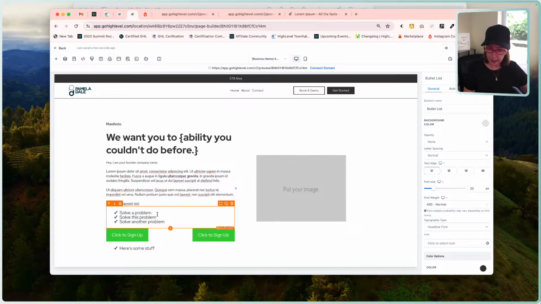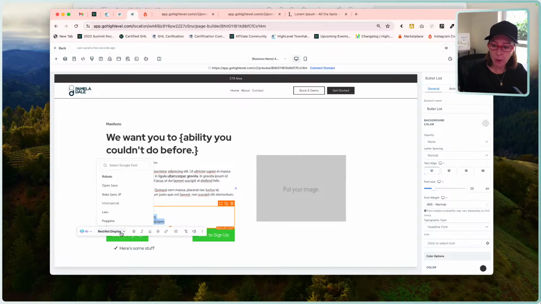Totally different, right? I like to do the command or control, whatever keyboard you're on, and A. A gives me all. It's going to grab all of it, love it, okay? This is a habit I've got. You can see that this came in as Red Hat Display. I want this in my Pontano. Is it Pontano? Pontano. There it is.